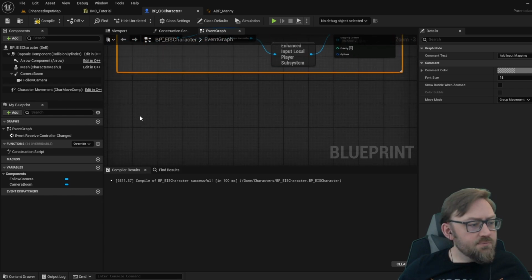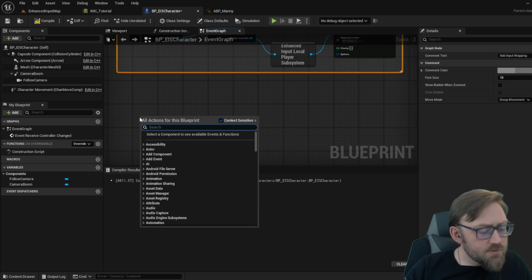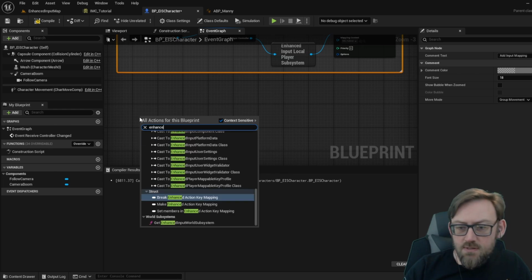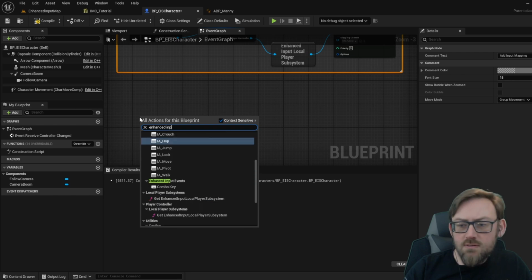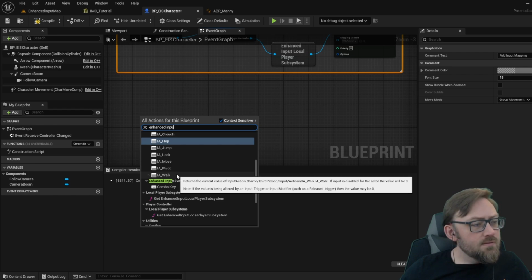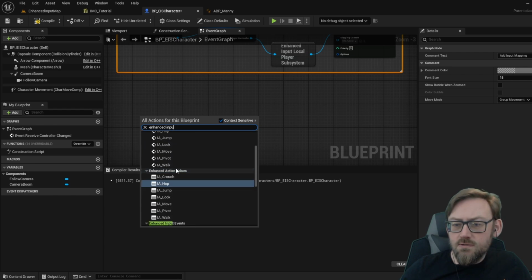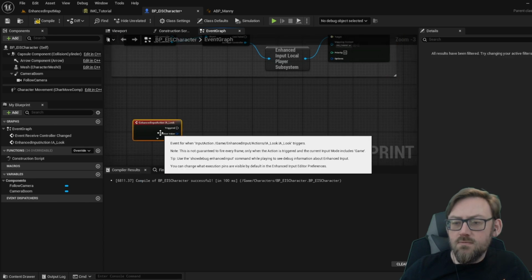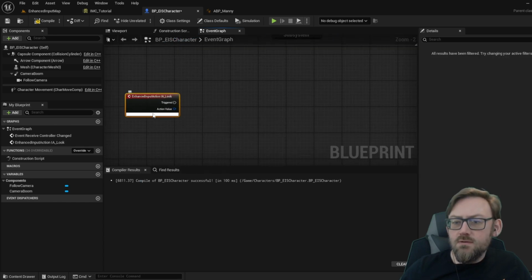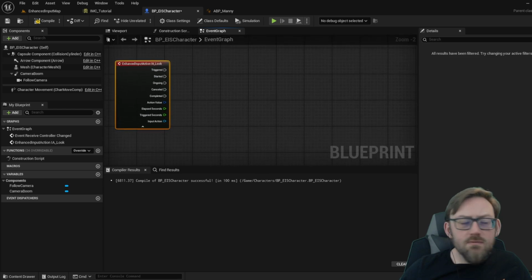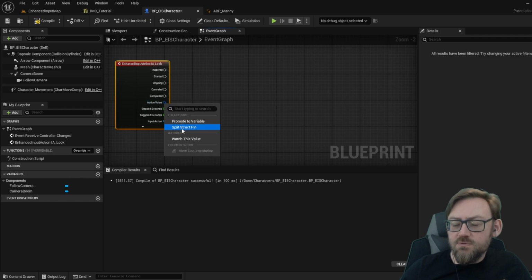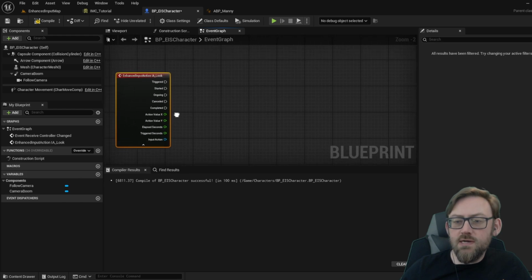Now let's add some camera input. So let's do enhanced input action look, like this. You can expand. You can split this action value here so that it shows X and Y.